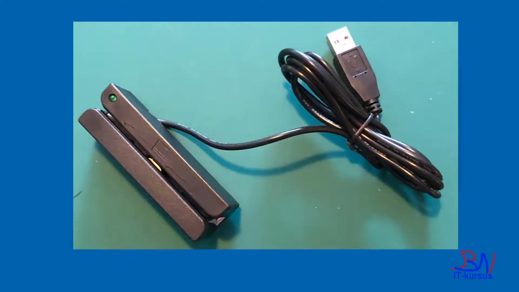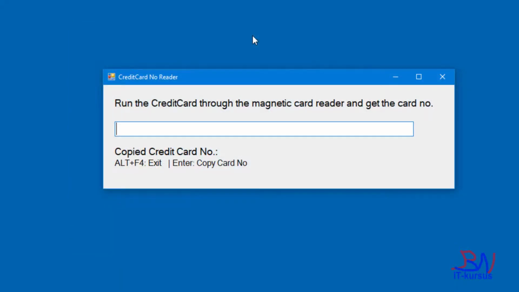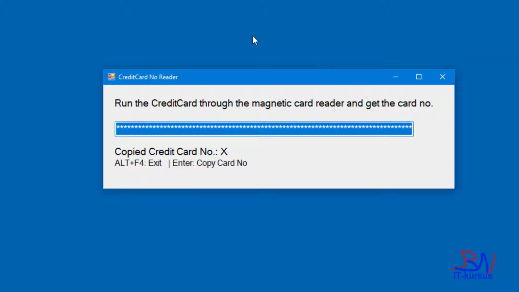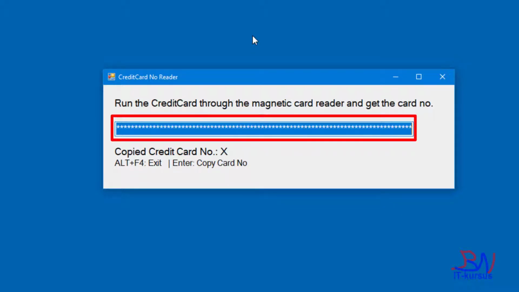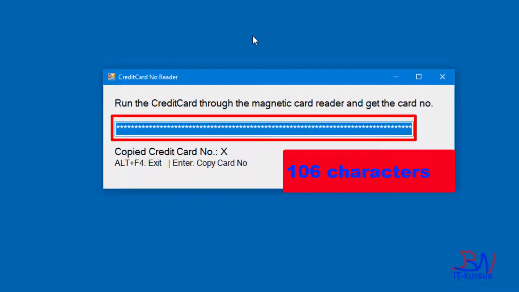It's important you have a magnetic card stripe reader which can read at least 2 tracks. I will now take my Visa card and run it through the magnetic card stripe reader. You can see in the text box that the entire content of the mag stripe has been read. It is 106 characters long.